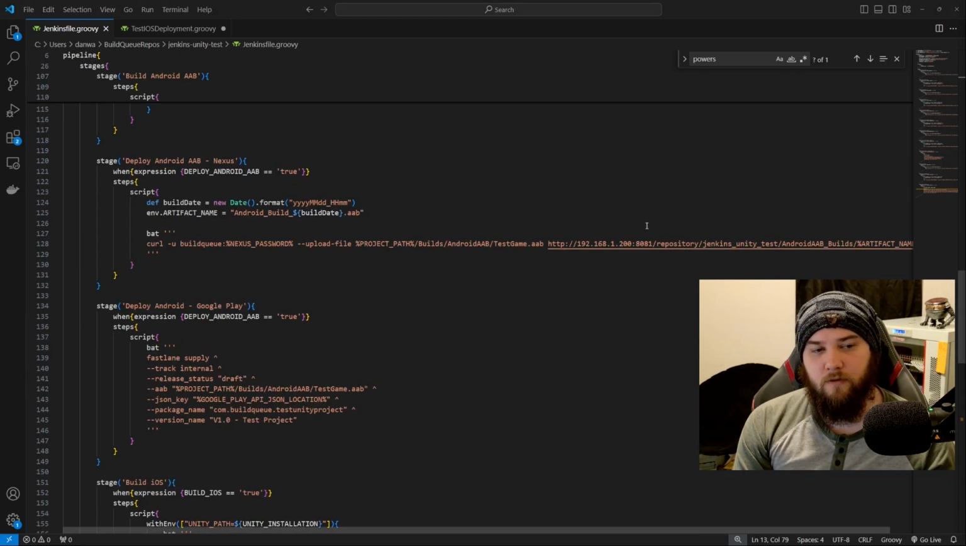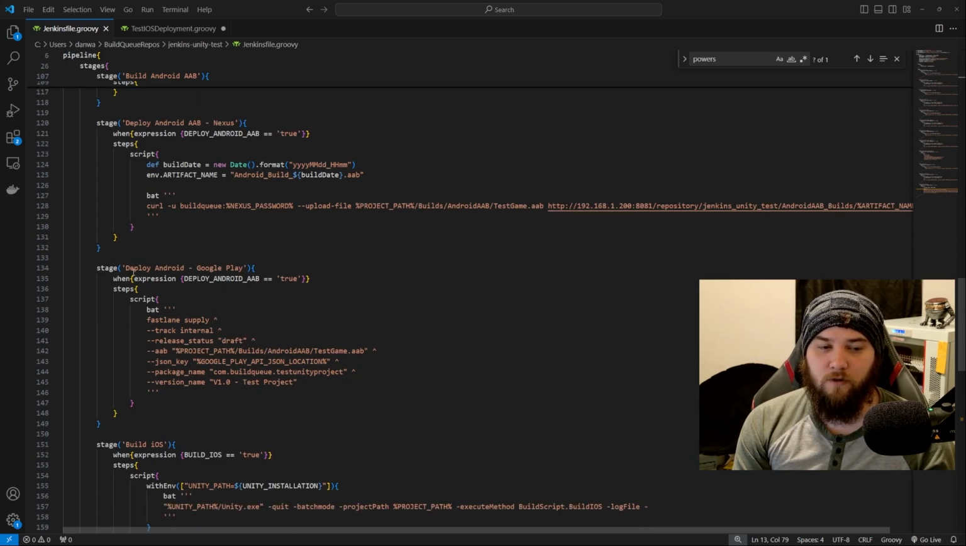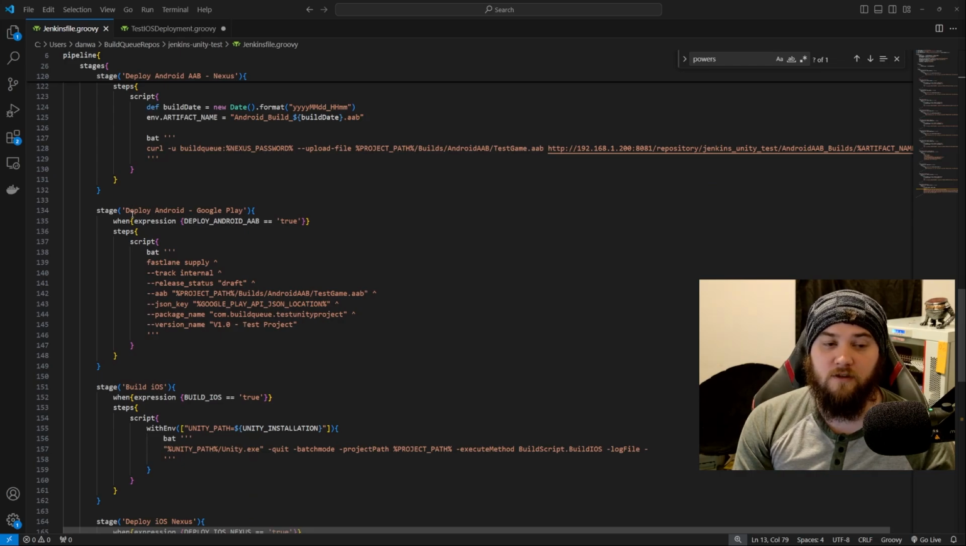The next thing that you want to do is navigate down to your deploy Android AAB stage. I went ahead and renamed this to deploy Android AAB-Nexus because this is where I'm going to be storing it on the Nexus repository. However, I'm going to be deploying it now to the Google Play Store. So I added another stage that's called deploy Android/Google Play. And I tied it to the same variable here, the same build parameter. If you want to change it up and have a separate build parameter for this deployment, that's perfectly fine, but I just left it as is, so I didn't have to go back and modify all my other build pipelines.